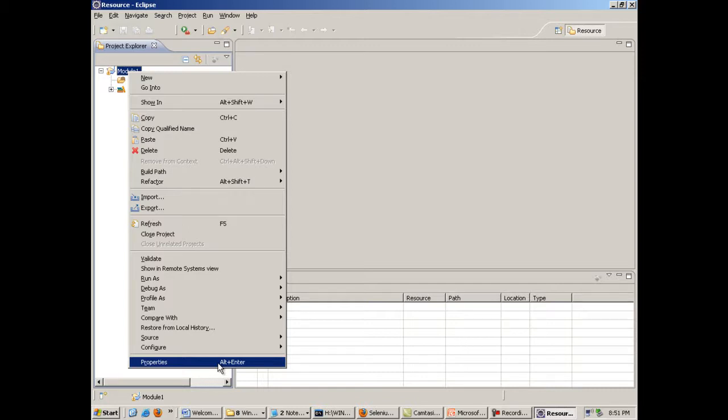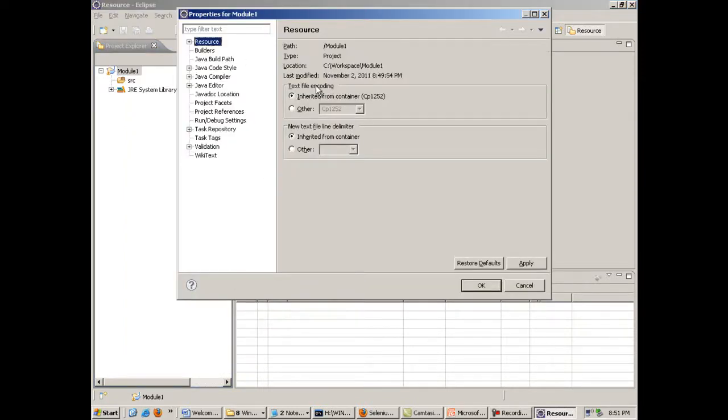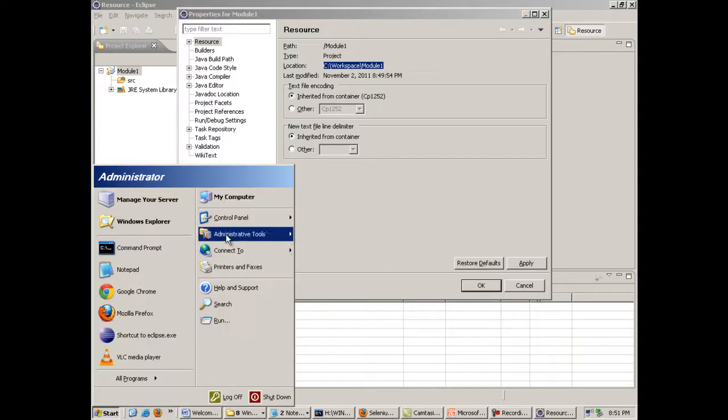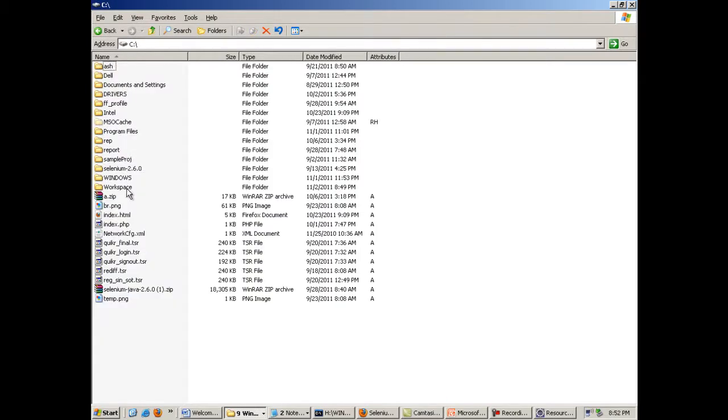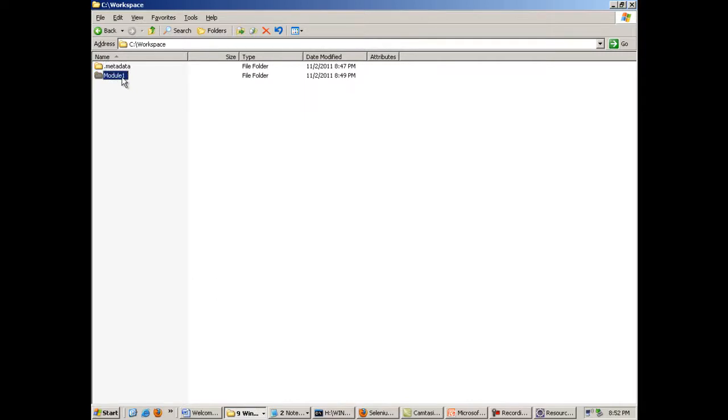When you click on the properties option, you get the project location. See, the location is under C drive, under workspace module 1, right? C drive workspace was the path which I had actually told Eclipse to store the Java code, and this is the module 1 project.